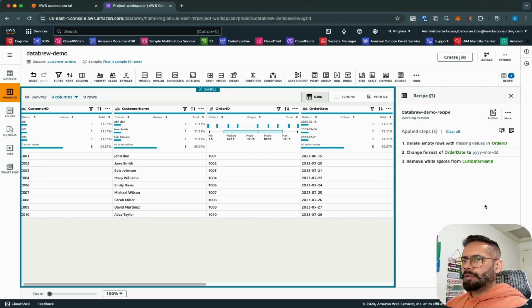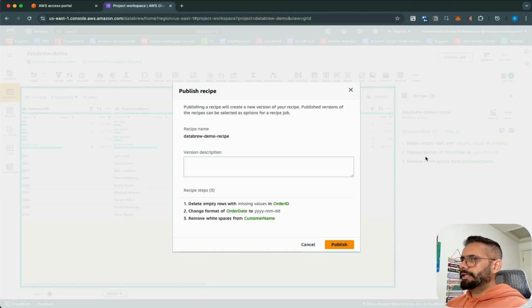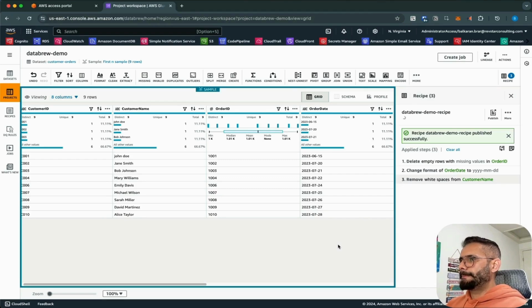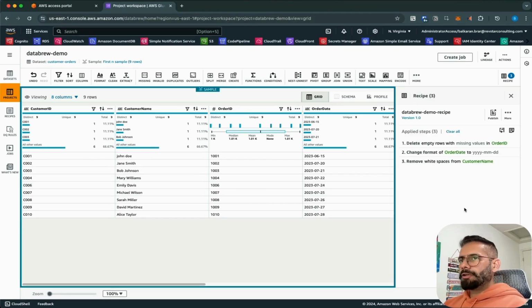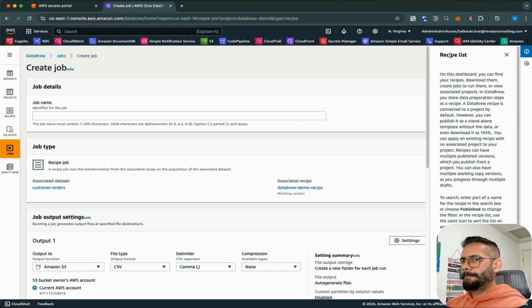Now that we have the required transformations that we wanted to apply on this data set, you can publish this recipe. If you click on this publish link, it will publish the recipe that we just created. Click on publish. Now in order to automate this process, we can create the job. Click on create job. Give your job a name. Let's call it customer order transformation job.